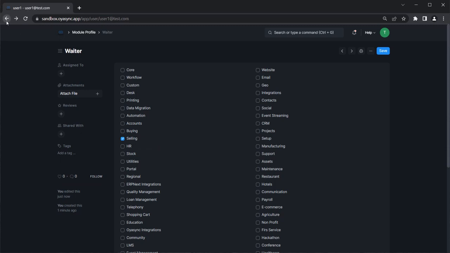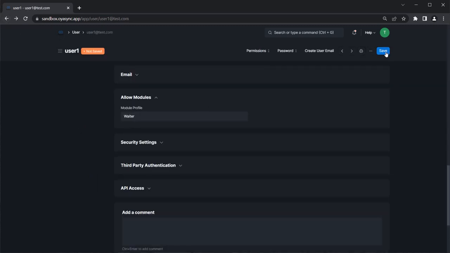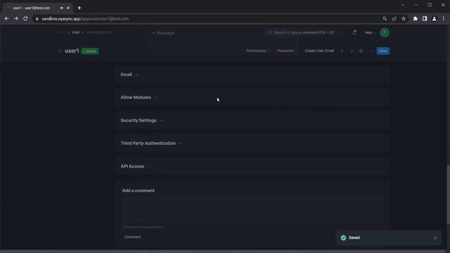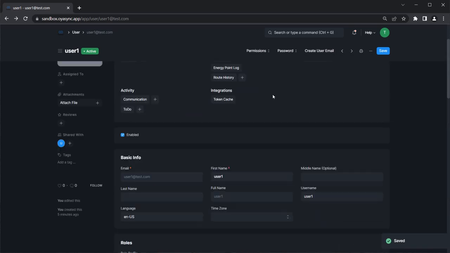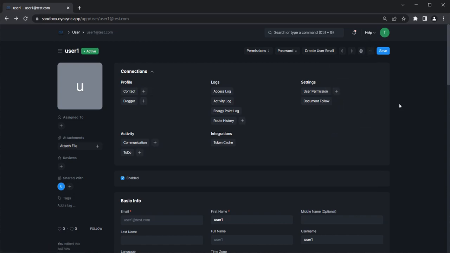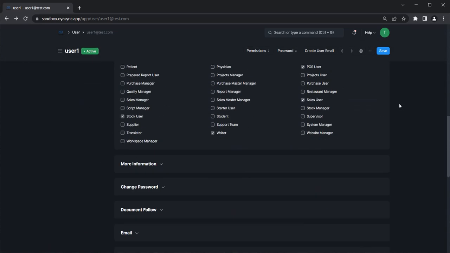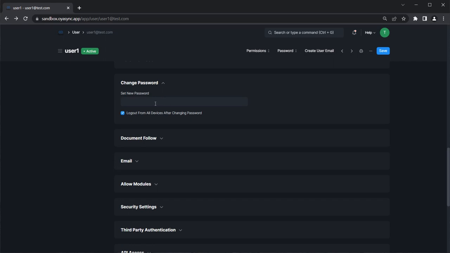So let's just go back to that user. Allow modules, waiter, then click on save. And then you can see that he has been assigned to the waiter module. Let's refresh this. And then we can always change his password here. So if you want to give him a new password, this is where to change the password. Just input the new password and then click on save.